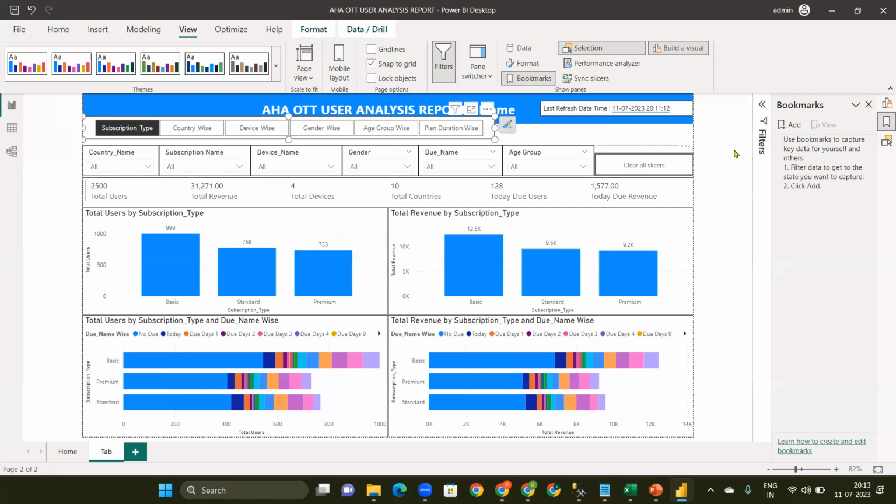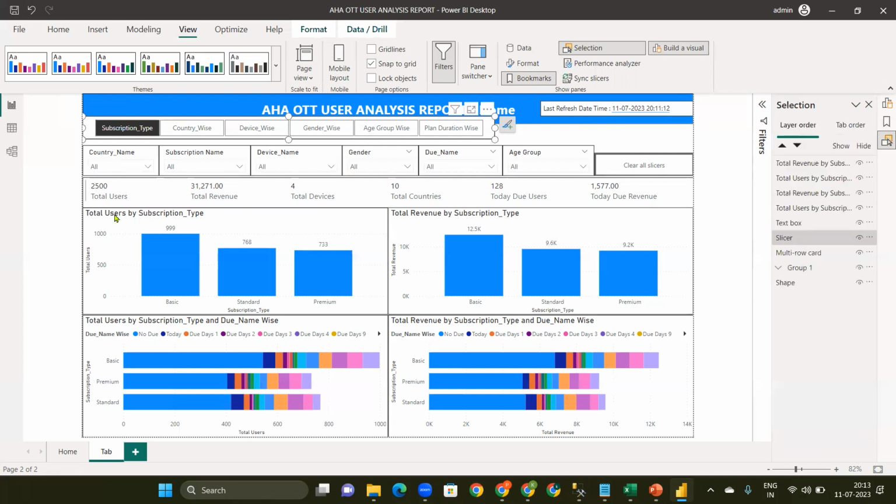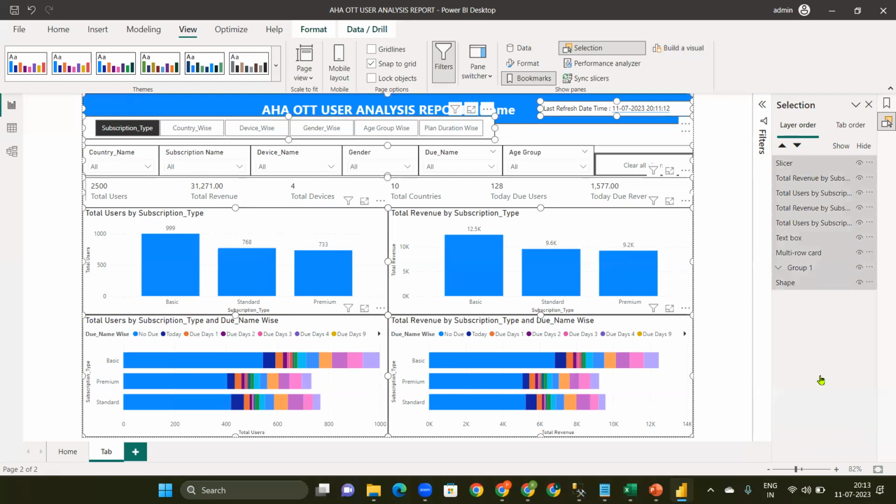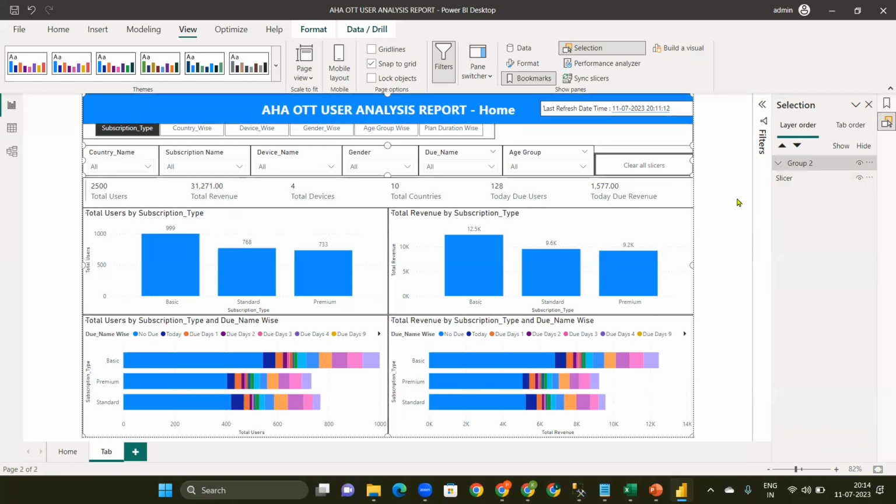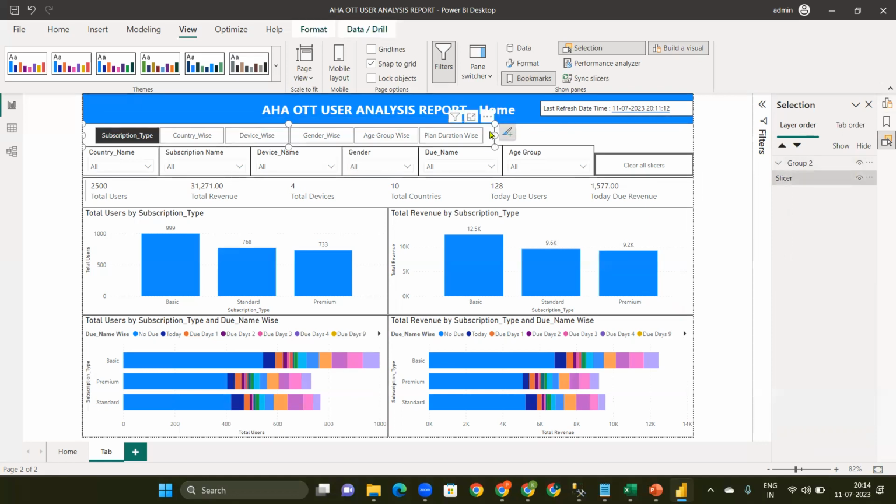First go to the selection pane. Except this slicer, all the remaining visuals we can create as one group. So select all except this slicer, and click on group. All the visuals we have to add into one group, except this slicer. Why don't we want this slicer included?